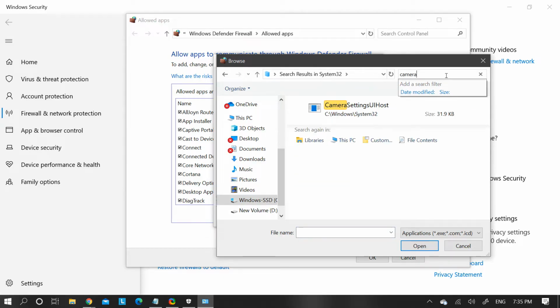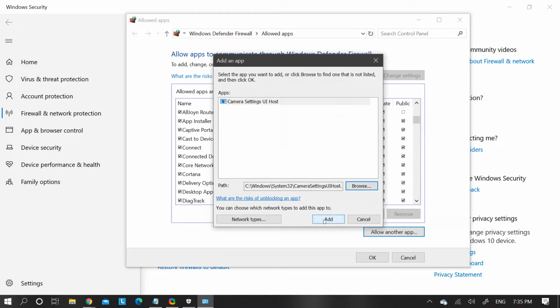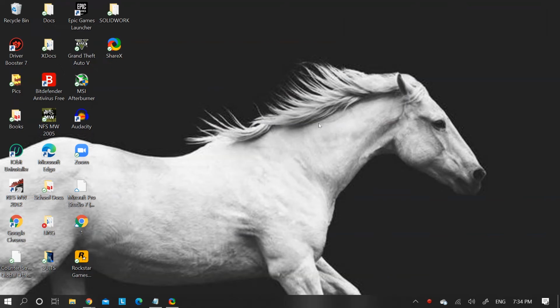Once you search for camera in this dialog box, you will see a camera settings UI host.exe file. You have to select this file and then add this to the allowed apps firewall setting, and then just click OK. And then once the app has been added to this list, just find it by scrolling down and then make sure that the private and public setting for this app is turned on. Now the next thing that you can do is also go to your antivirus software if you have one, and then navigate to its firewall settings, and then in that make sure that you allow camera app through its firewalls.